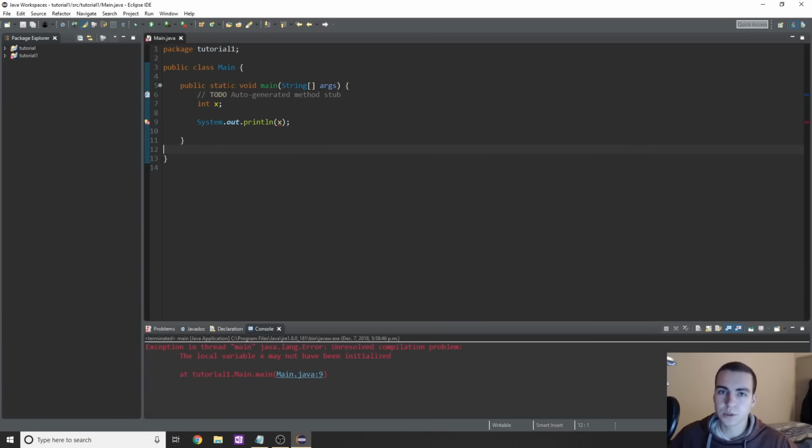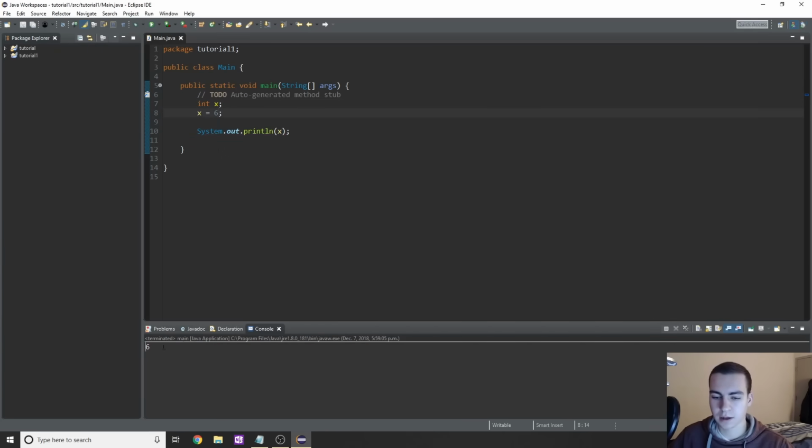So before we can actually use the variable x when we set it up like this, we have to initialize it. To do that, on any line underneath this declaration, we can just say x is equal to whatever value we want it to be, as long as it's an integer value. In this case, I'm going to say x equals 6. Now if we run the program, everything works fine, and we get 6.